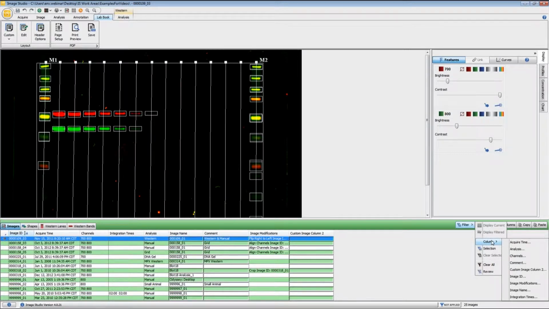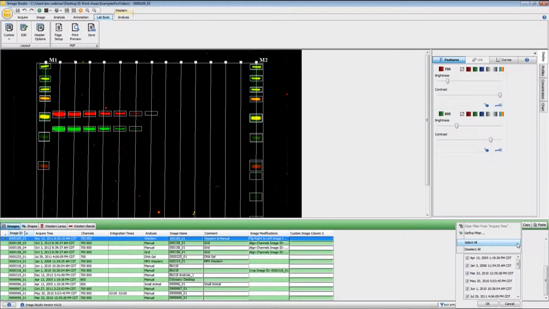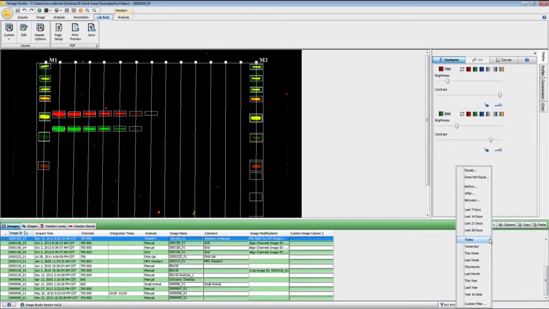If I would like to sort these by acquire time, I can set up a filter to go through a specific set. I can deselect certain ones if I would like. And if I set up this filter here by clicking Define Filter, there are many options. You can set it to only display images that you have scanned during today, yesterday, this week, or the year to date, within the last 4 weeks, between certain date ranges, before or after certain dates. And so that can really help if you're looking for a particular image.